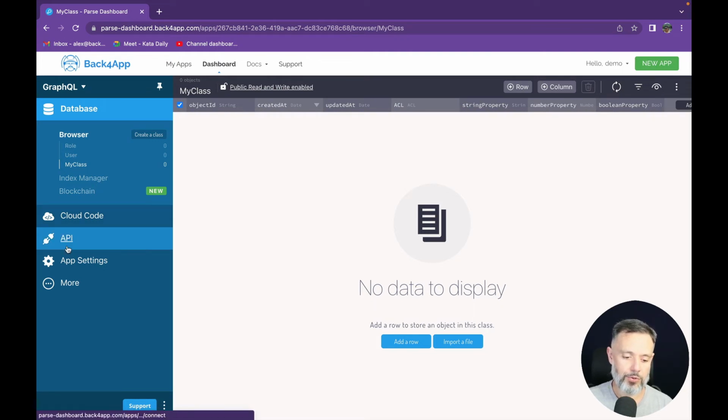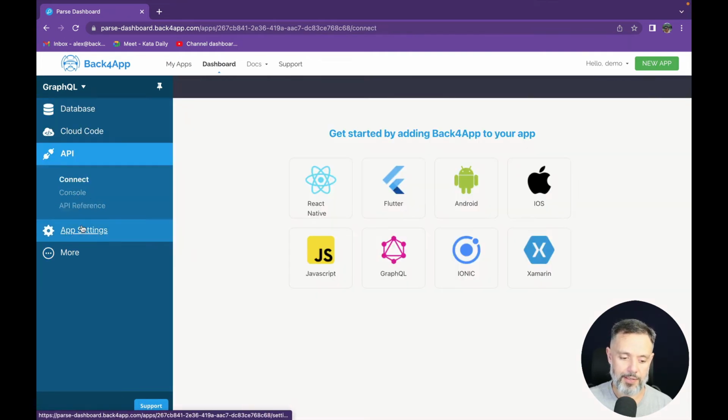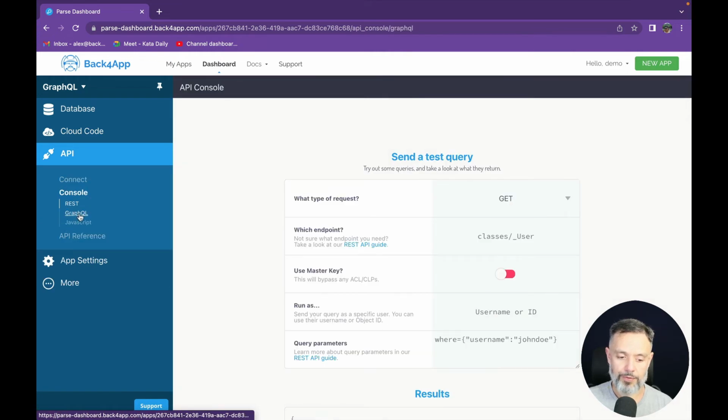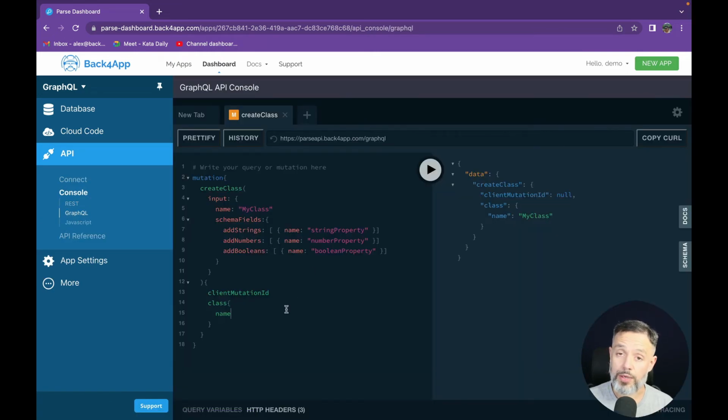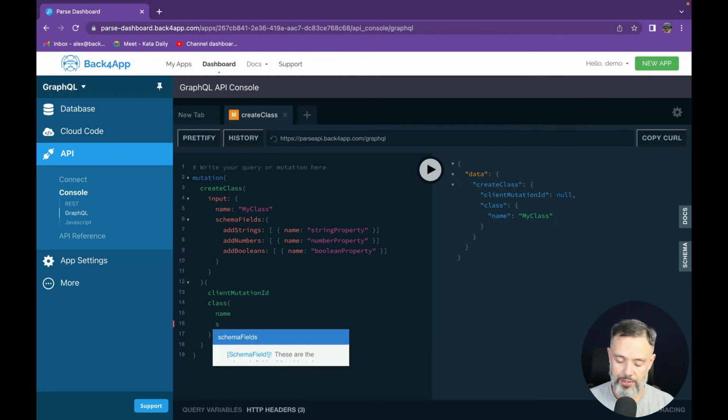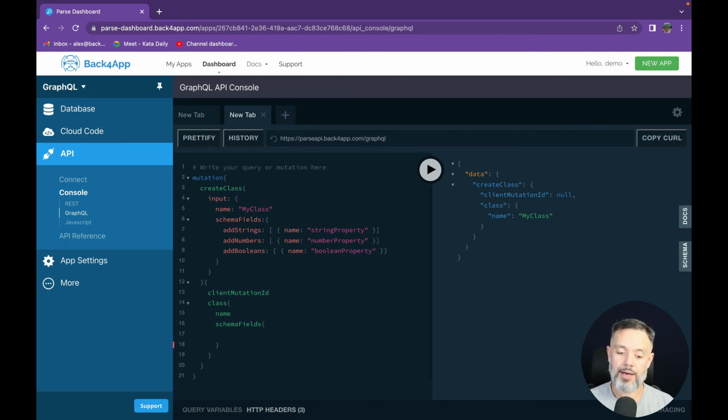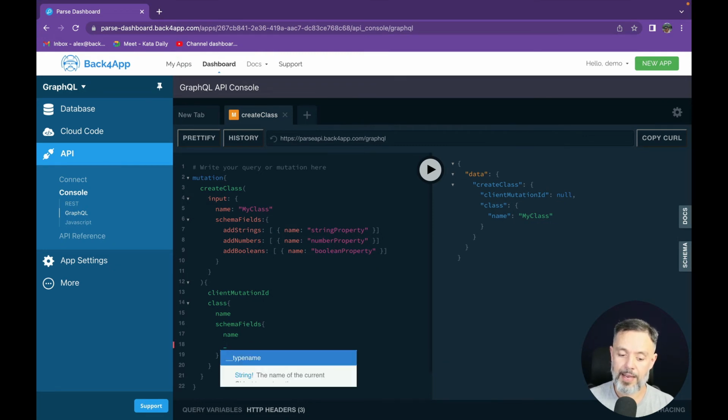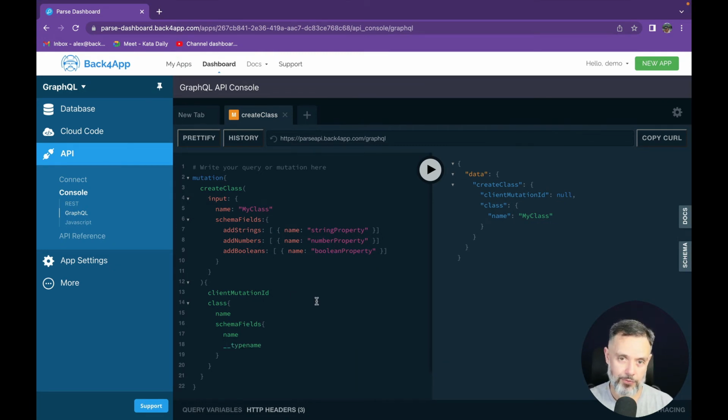So let's go back to the API section, console, and GraphQL, and see what else we can retrieve in the response for my mutation. I can also retrieve the fields that I created. So in order to retrieve all the fields, we can retrieve the schema fields, and in here I can retrieve the name for those fields, which are string property, number property, and boolean property, and also the type name, which are the types for those fields.